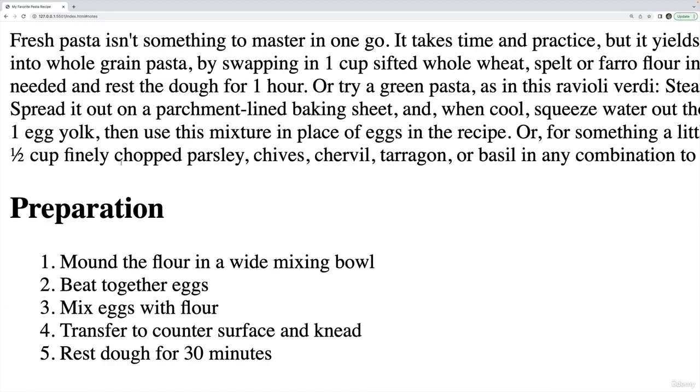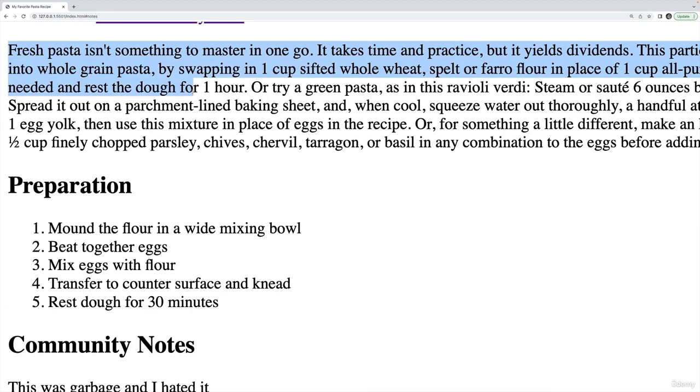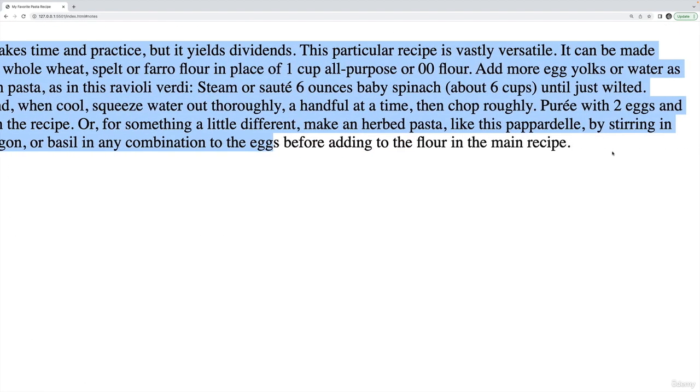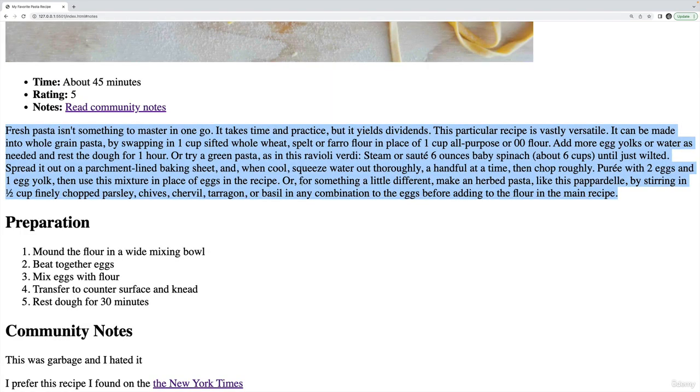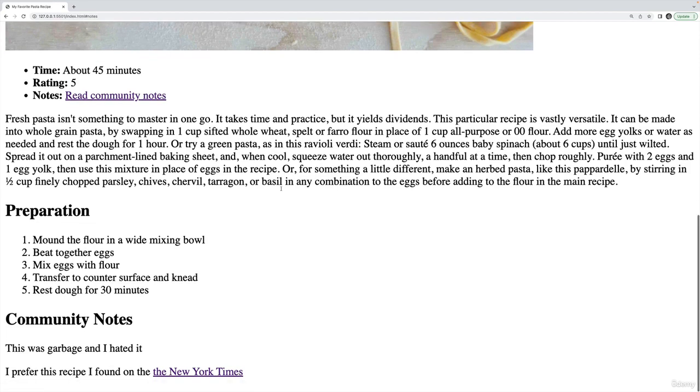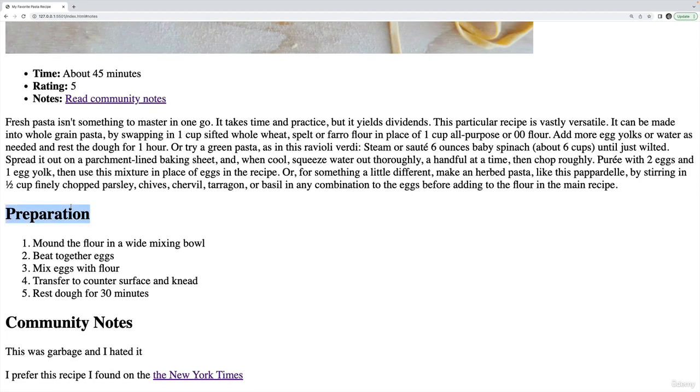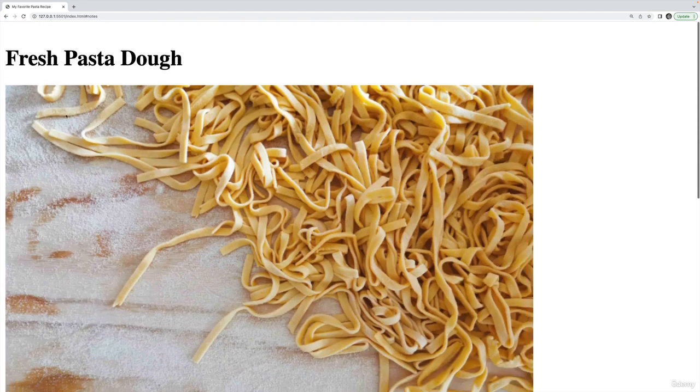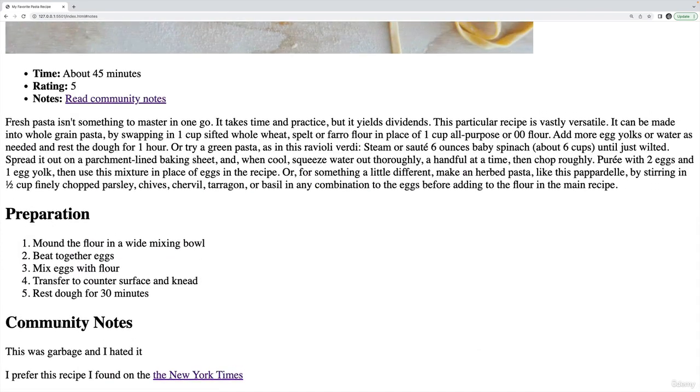And then there's a paragraph of text. If I were you, just put lorem ipsum here. Nobody cares if you have the exact same text as me. That's what I'm going to do in the solution, just lorem ipsum text a couple of times. And then we have another heading, a subheading, right? If you compare this to the main heading, we have 2 subheadings, preparation and community notes. And then preparation has 5 elements in a list. It's a numbered list, not bulleted.